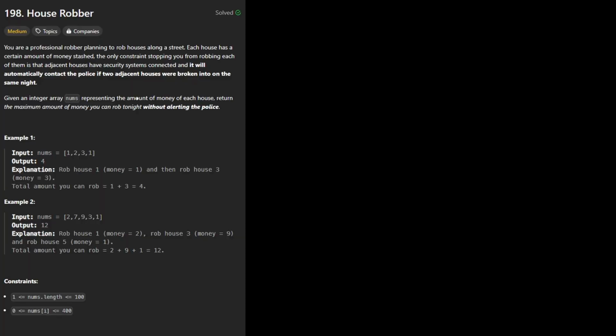Hi everyone. In this given problem statement of House Robber, you are a professional robber planning to rob houses along the street. Each house has a certain amount of money stashed. The only constraint stopping you from robbing each of them is that adjacent houses have a security system connected, and it will automatically contact the police if two adjacent houses were broken into on the same night.